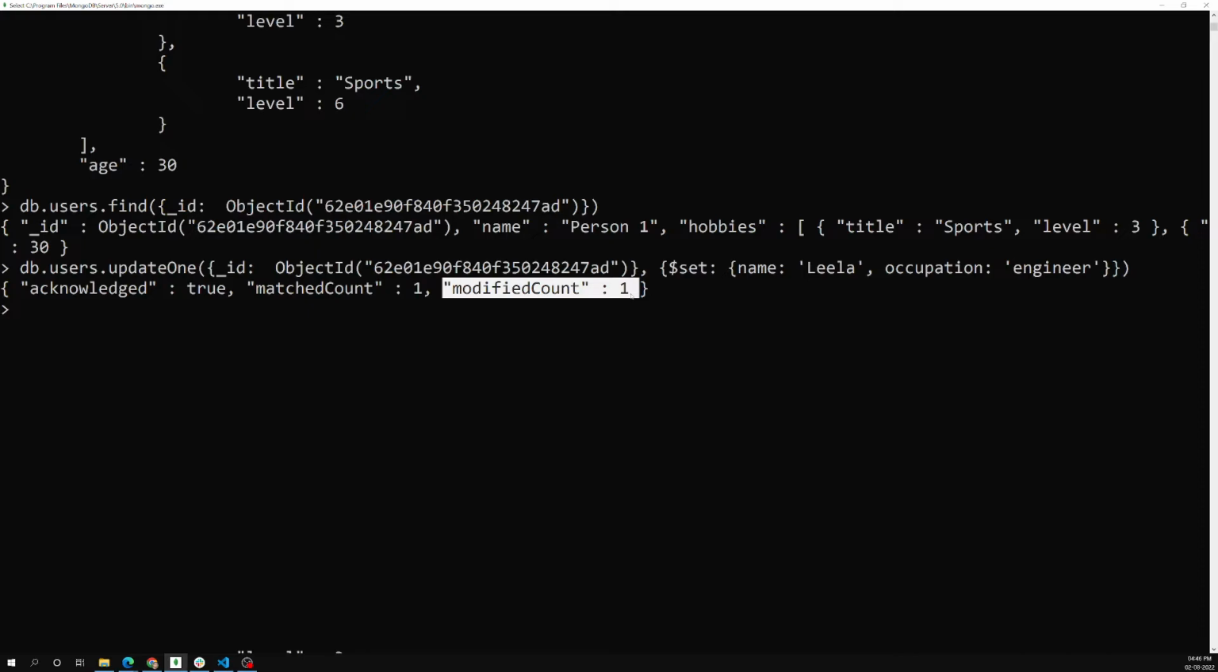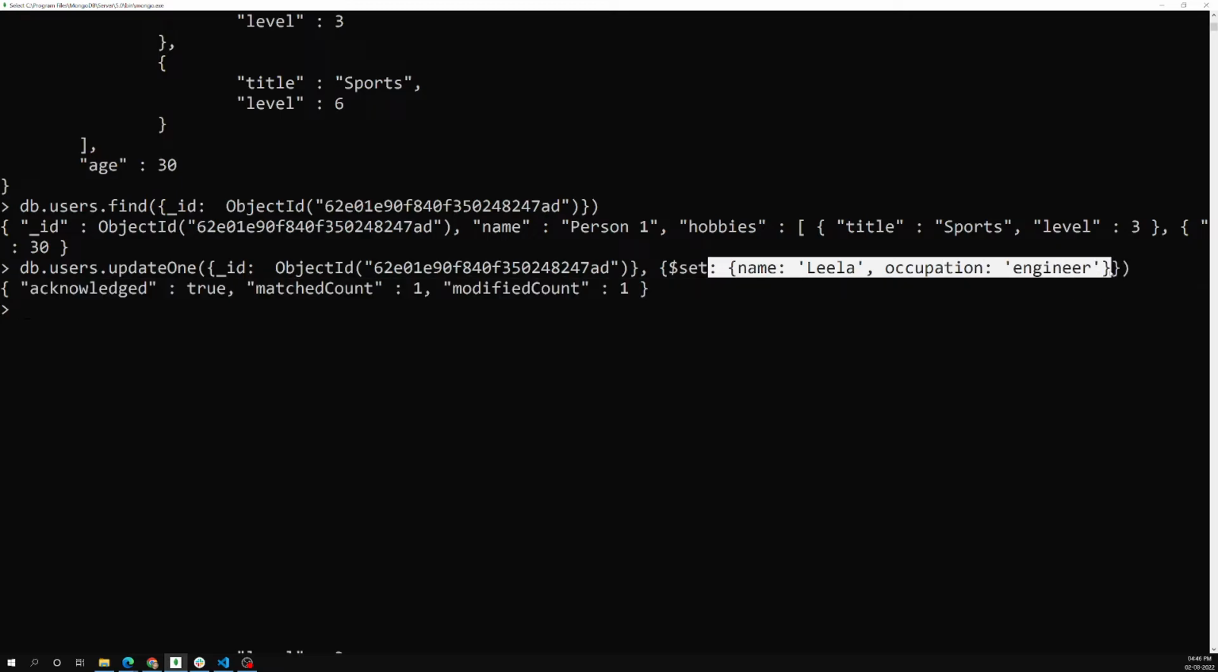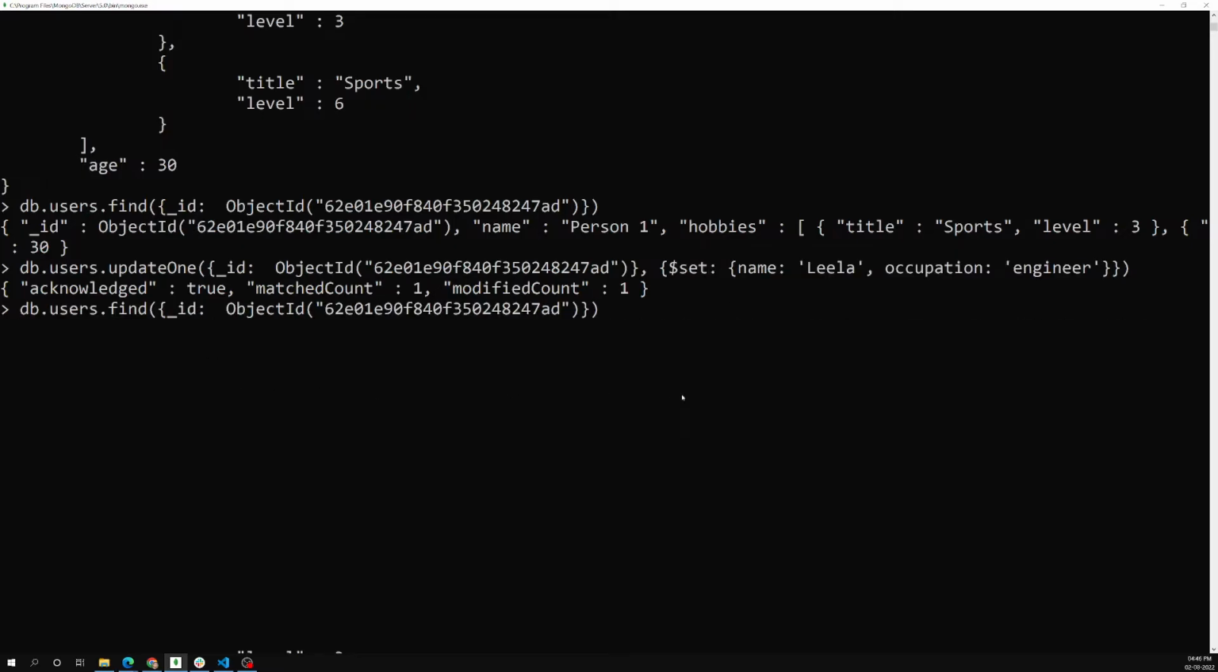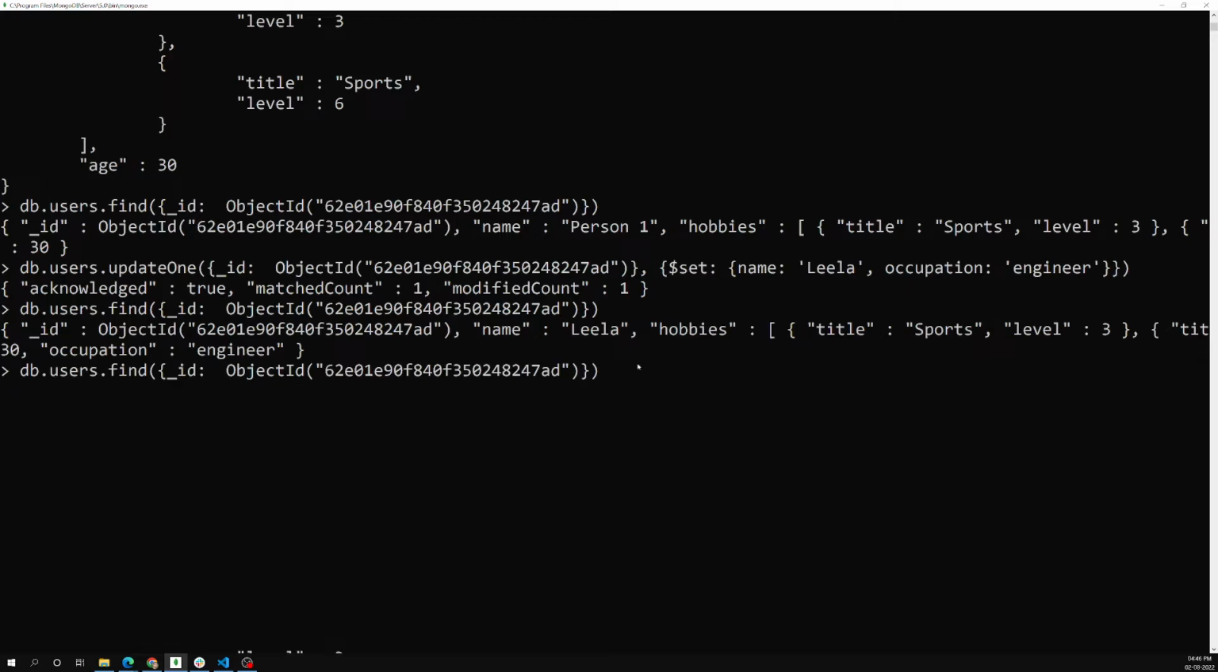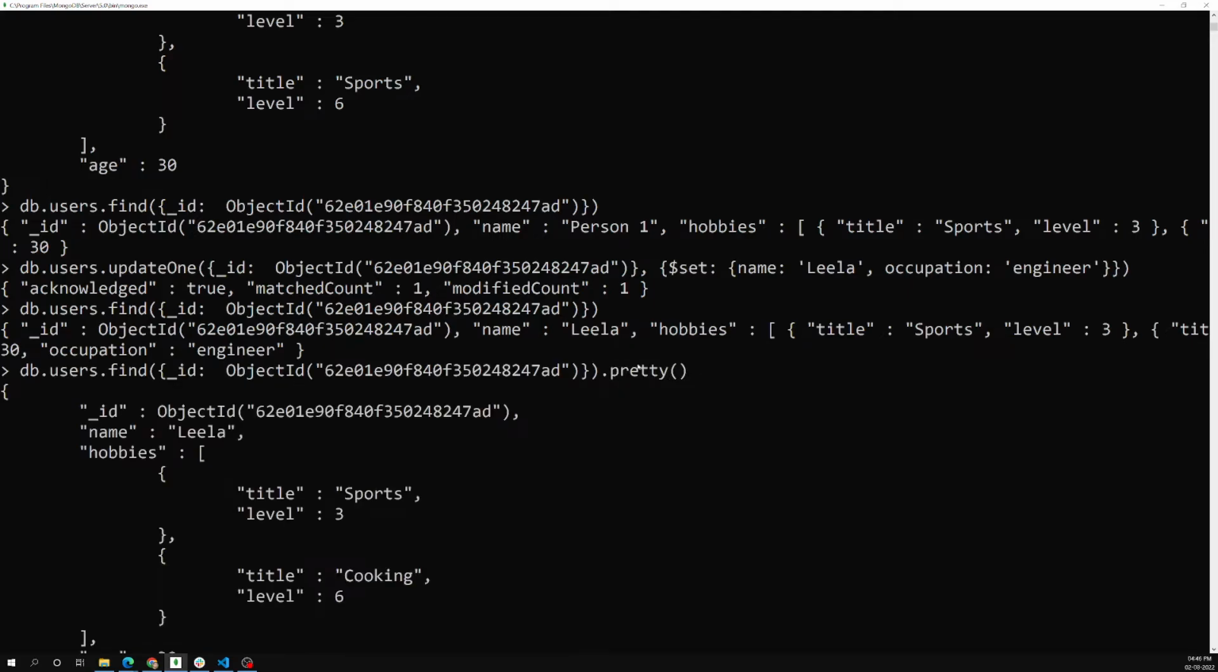So we are able to successfully get these details. So updateOne with $set will try to update the existing fields if available, or otherwise it will add those fields which are not available. Now if you try to see the same thing, db.find here with this one. Let's make it pretty so that you will be able to understand it.